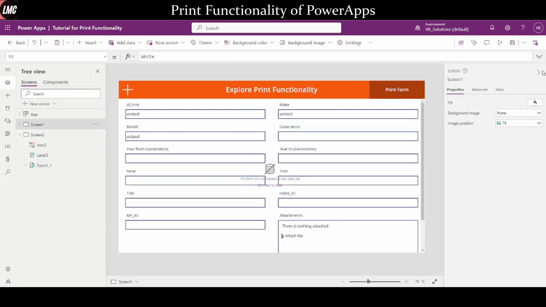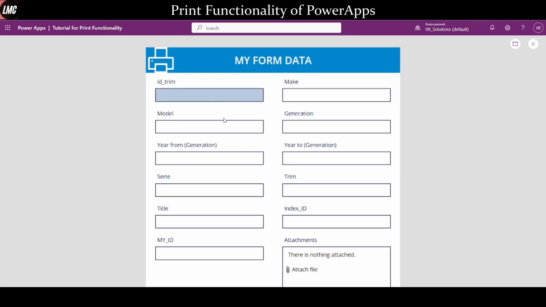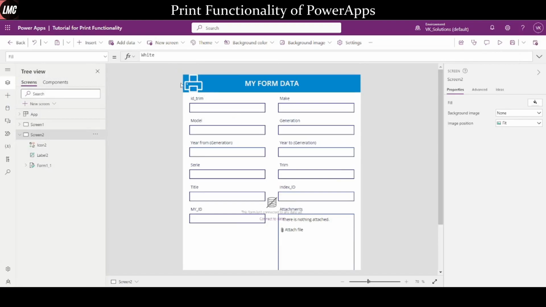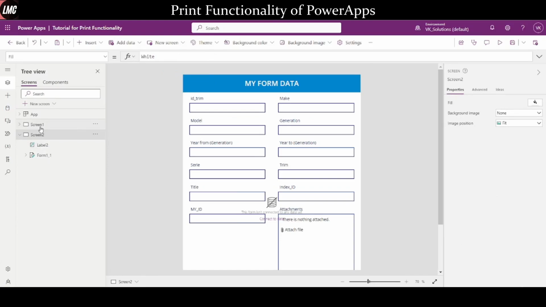Now the next part is, let's say if I fill this form, right? If I give some ID like 1 2 3, make I'll say BMW, and for model I will give any like Gen 6, something like this. And if I click on print form, the values that I've entered there are not showing up here, right? But we need to show them here also. Let me delete this. I don't need this.